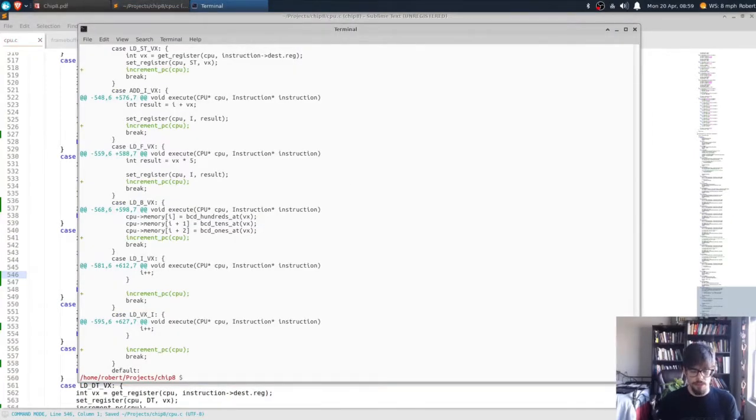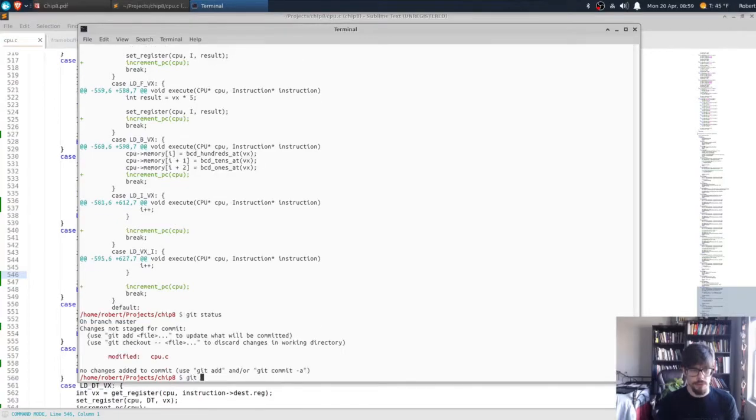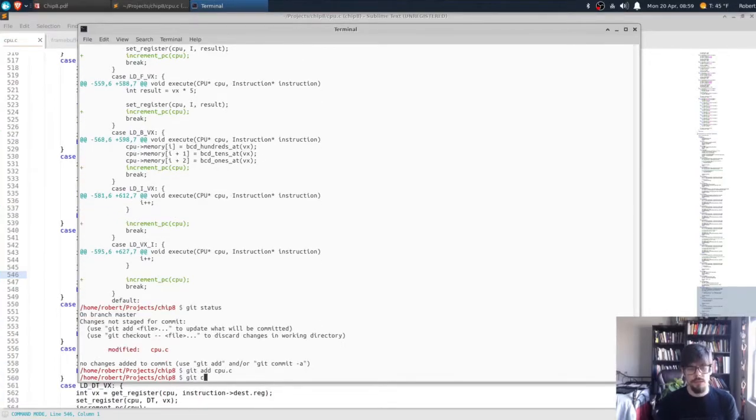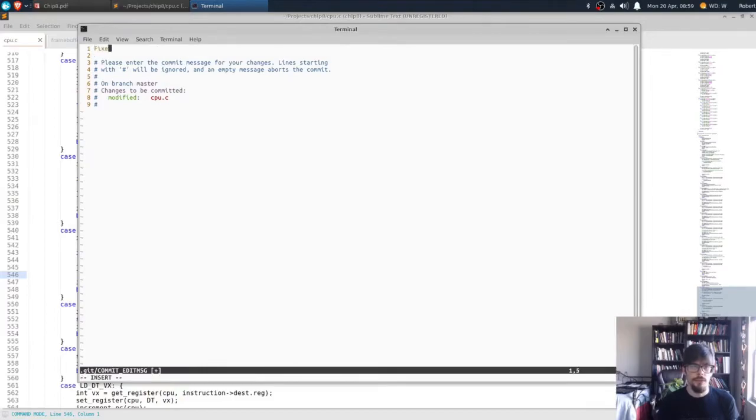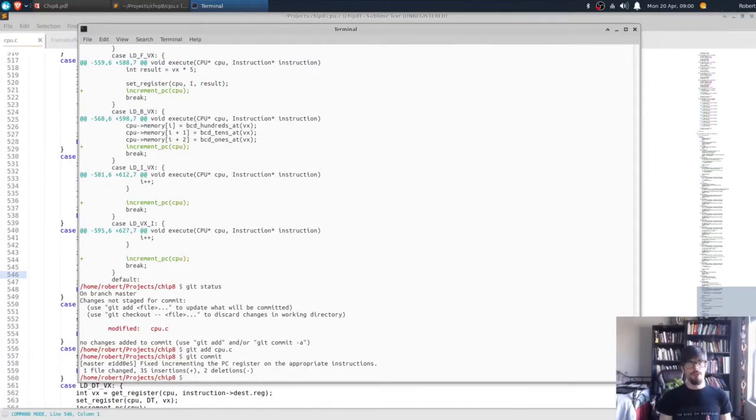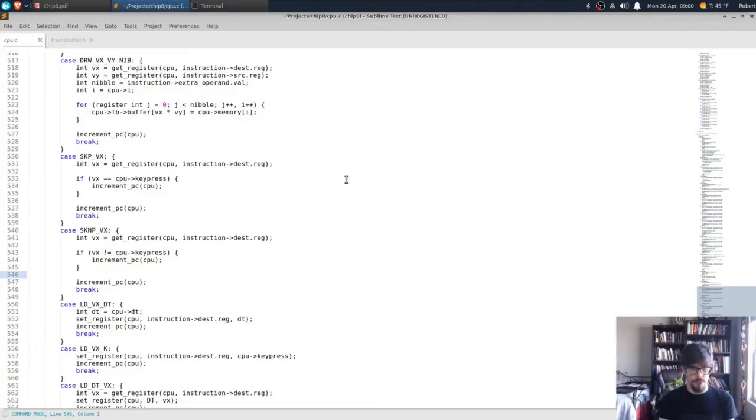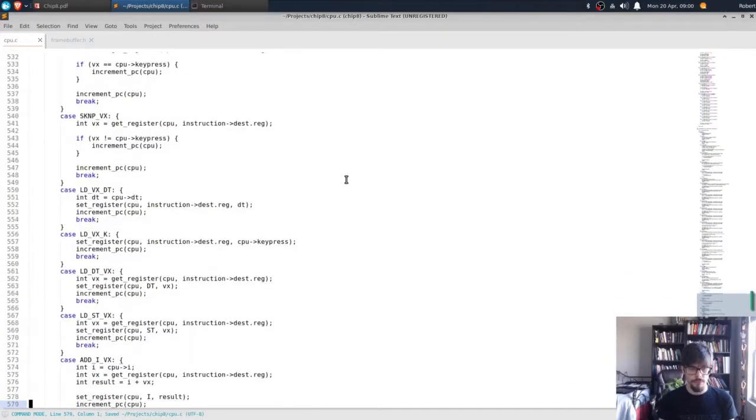Cool. So we'll do a fixed incrementing the PC register on the appropriate instructions. Yeah, because there were 3 that don't need it, which is the jump and the calls. Okay, great. That's been fixed.